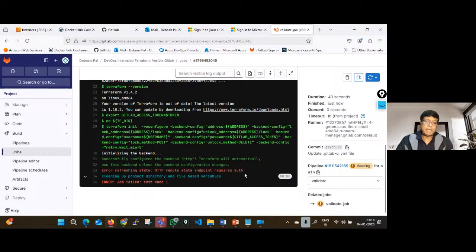So there must be some error. Authentication means lots of things. Auth is not only authentication, it is authorization as well. Your authentication was done because you had the variables for your IAM user access credentials, the access key and the secret access key. Both were there. What was not there was the project access token.